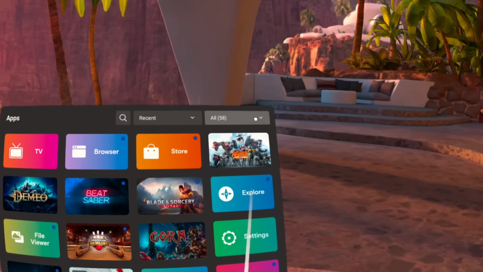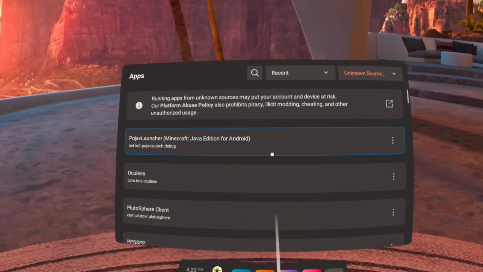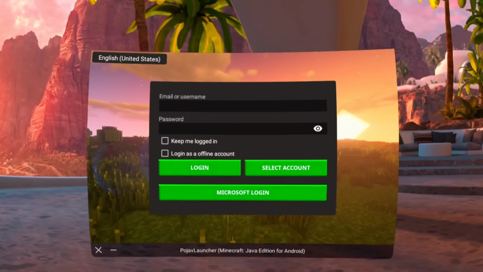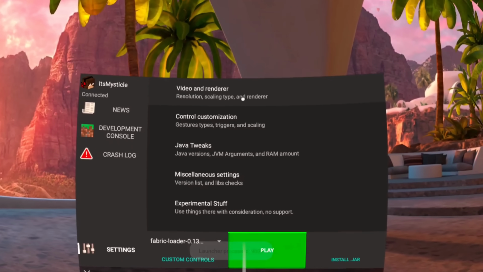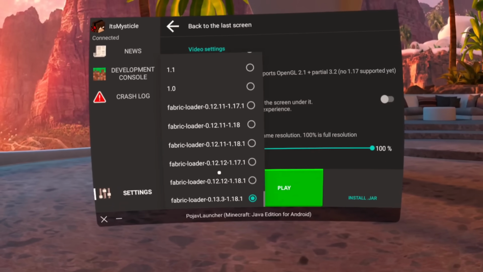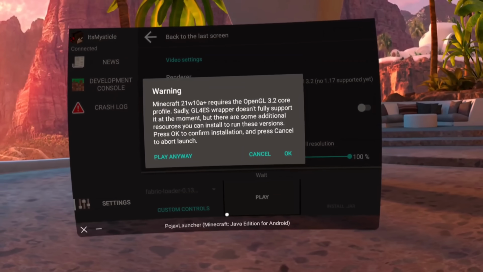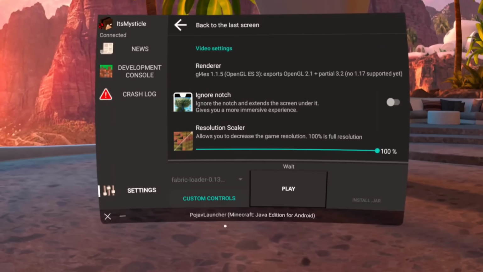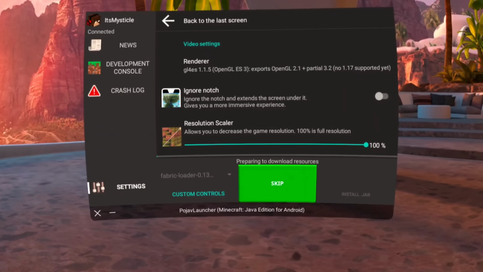Once that folder's in data, exit out of your file manager, fire up unknown sources, Pojav launcher, sign in with your Minecraft account, go into settings, switch the renderer, make sure the profile is set to fabric, and hit play. Now, what's very important is whenever this dialog shows up, you must click play anyway. Don't click anything else, it will break the game.